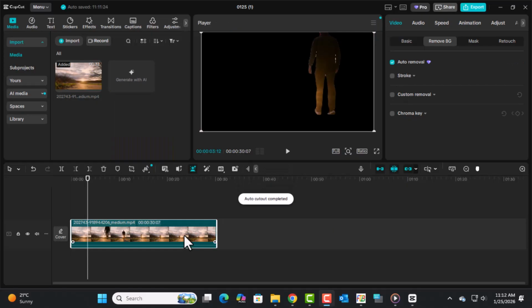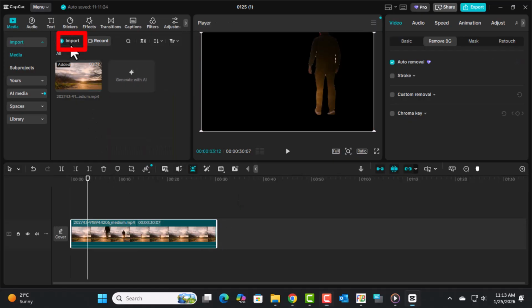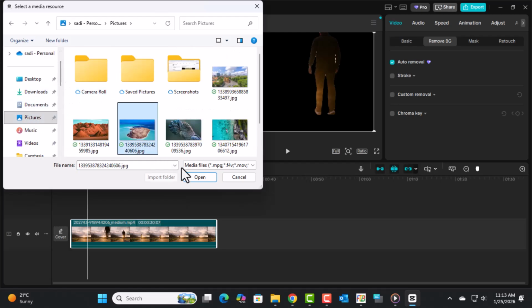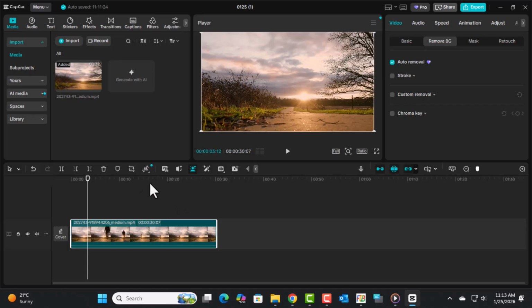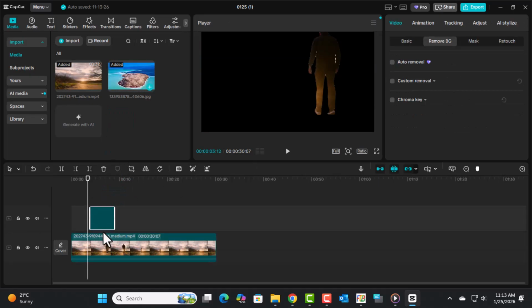Step 3. If you want to add a new background, import an image or color and drag it below your main video layer in the timeline. Adjust the size and position as needed. This step is optional and only useful if you want to replace the transparent background.